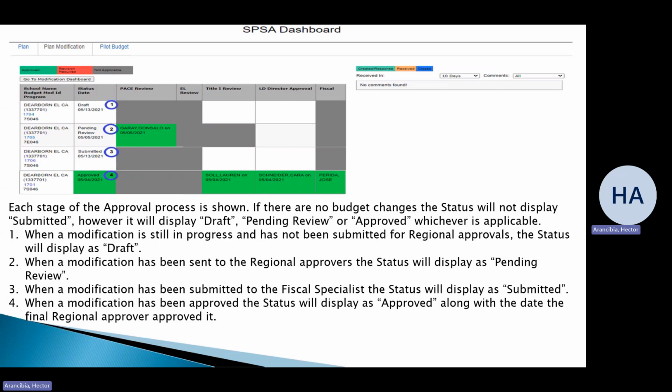And number 2, when your modification has been sent to the regional approvers, your status will display as pending review. Number 3, when the modification has been submitted to the fiscal specialist, the status displays as submitted. And finally, number 4, when your modification has been approved and posted, the status displays as approved, along with the dates of the final regional approver that approved it.